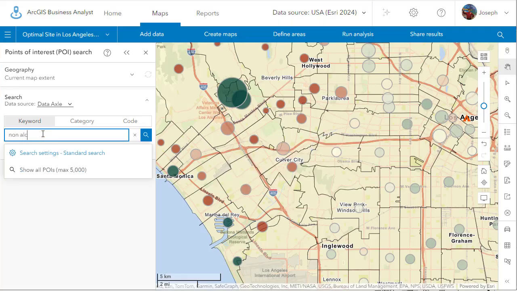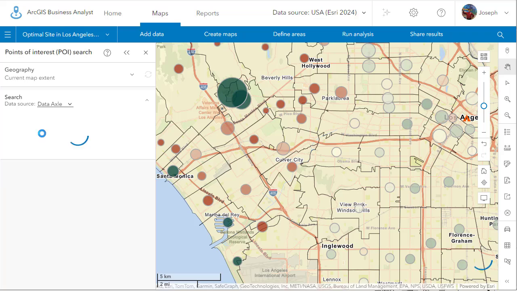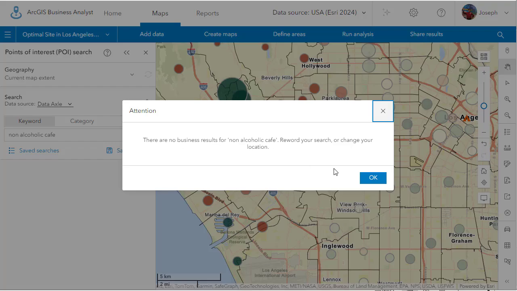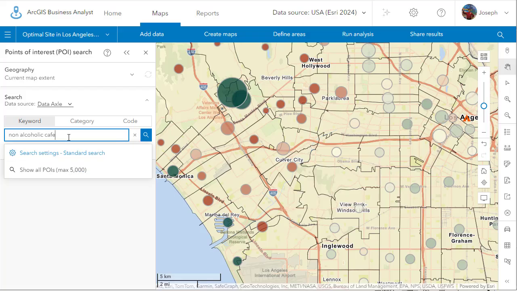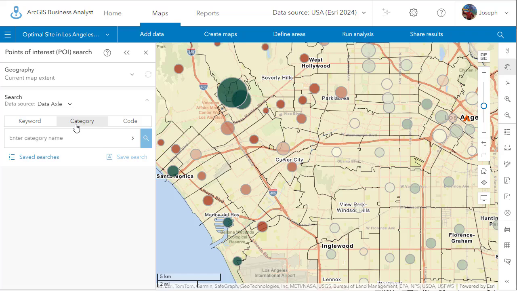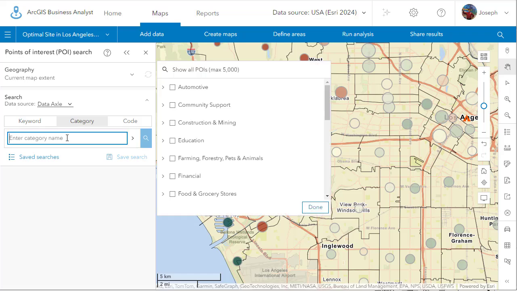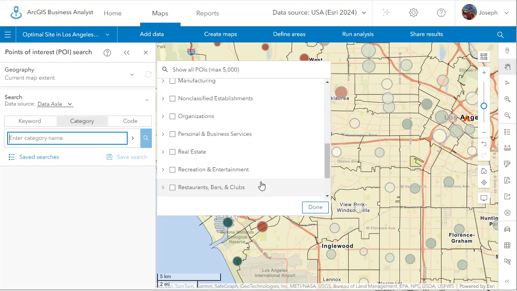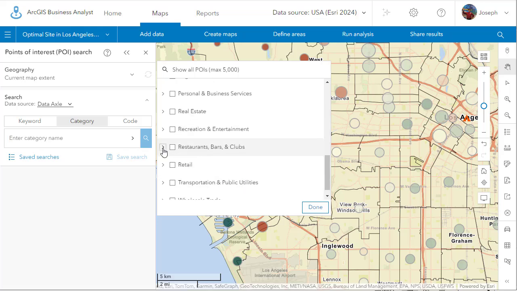So now let's go ahead and say, what else can I do with this? What about certain kinds of businesses? Now I'm going to search for non-alcoholic cafes, bars, etc. I don't actually see that. So here's where I might want to look at the NAICS codes or the SIC codes and try to zero in. Is it coffee shops? Is it something else that I should be entering in here so that I can actually get a sense?